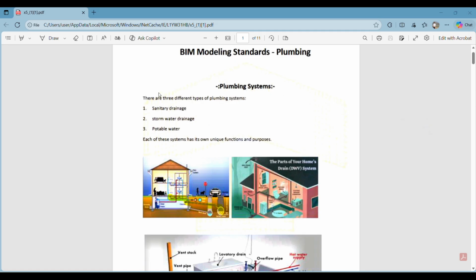Now we have three types or systems used in our plumbing. We have our sanitary drainage system, which is also known as the wastewater removal system. We have our potable water system, which is also known as the freshwater system or water supply, and we have a stormwater drainage system, which is also known as the stormwater management system. Now let us start with the potable water system or freshwater system.